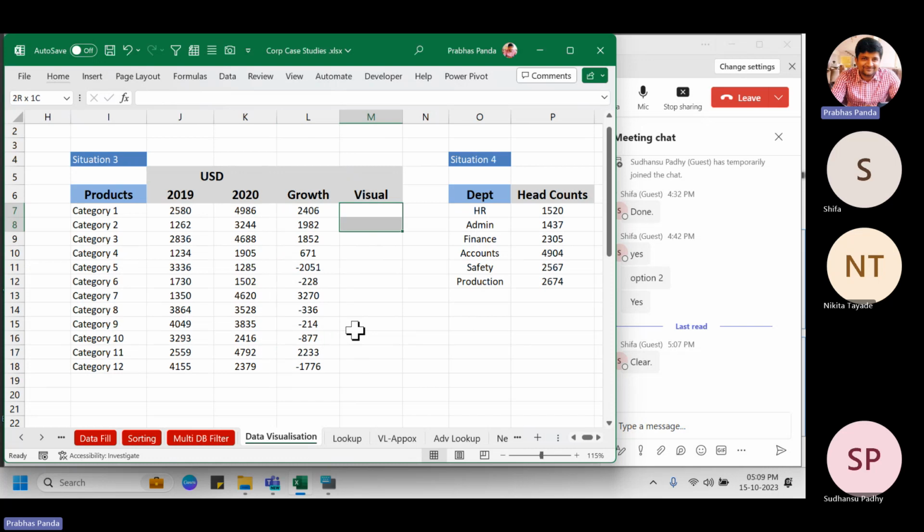Similarly, select the visual column and then type equal to, take the reference from the left, and then hit Control Enter. So you have the visual column also ready. So kindly confirm once your data is ready.